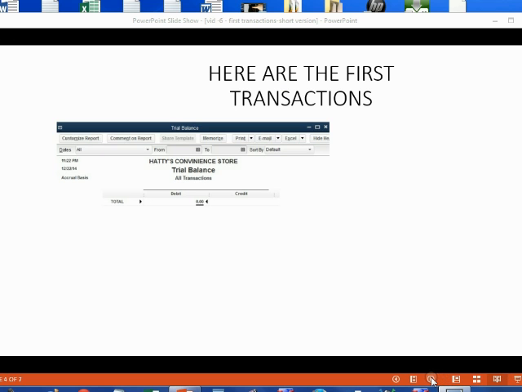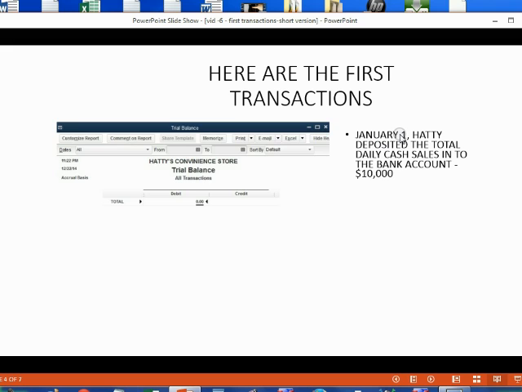Here are the first transactions and the results they will make in the trial balance. Imagine on January 1, Hattie deposited the total daily cash sales into the bank account, $10,000, and the bank gave Hattie deposit slip number 0001.